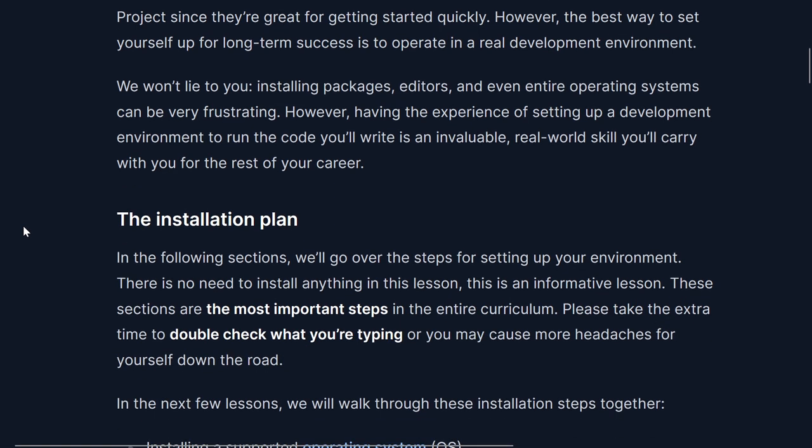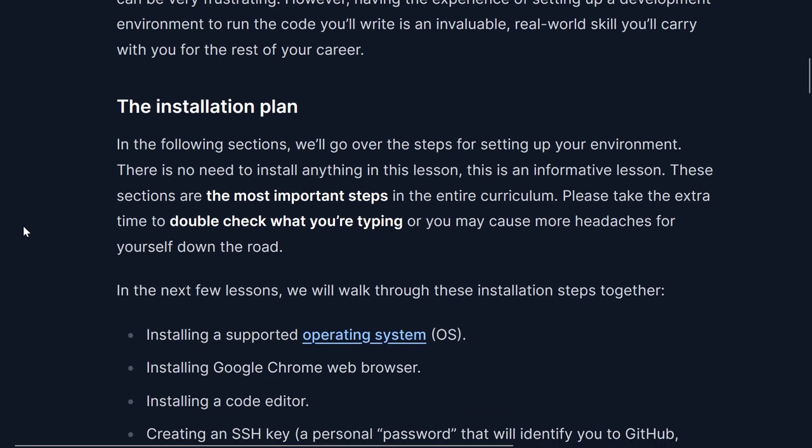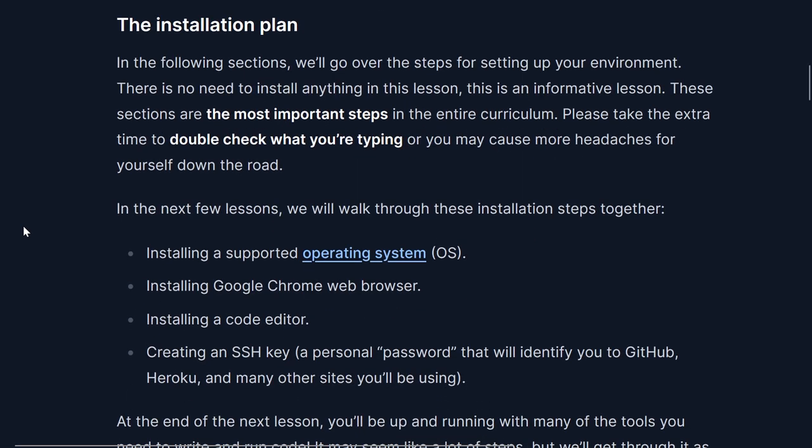However, the best way to set yourself up for long-term success is to operate in a real development environment. We won't lie to you, installing packages, editors, and even entire operating systems can be very frustrating. However, having the experience of setting up a development environment to run the code you will write is an invaluable real world skill you will carry with you for the rest of your career, which I already have.